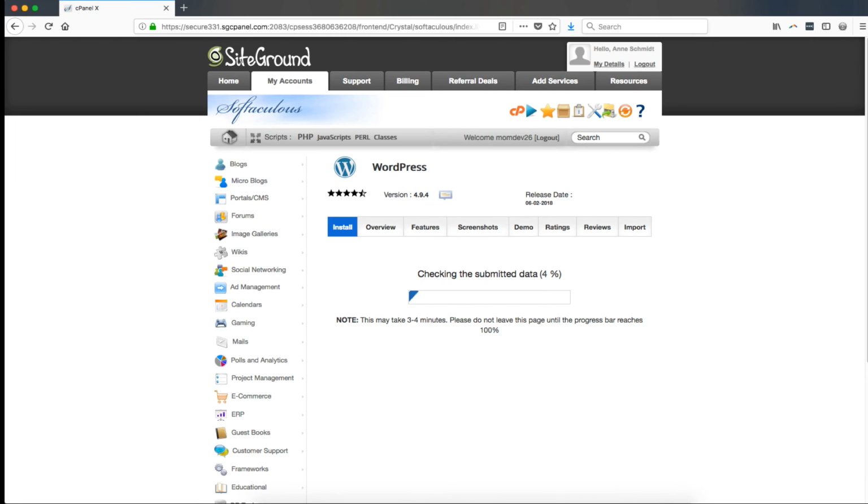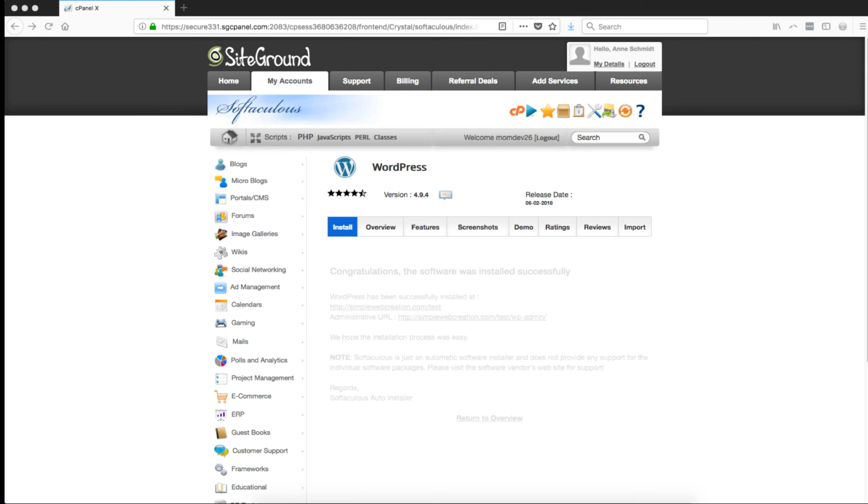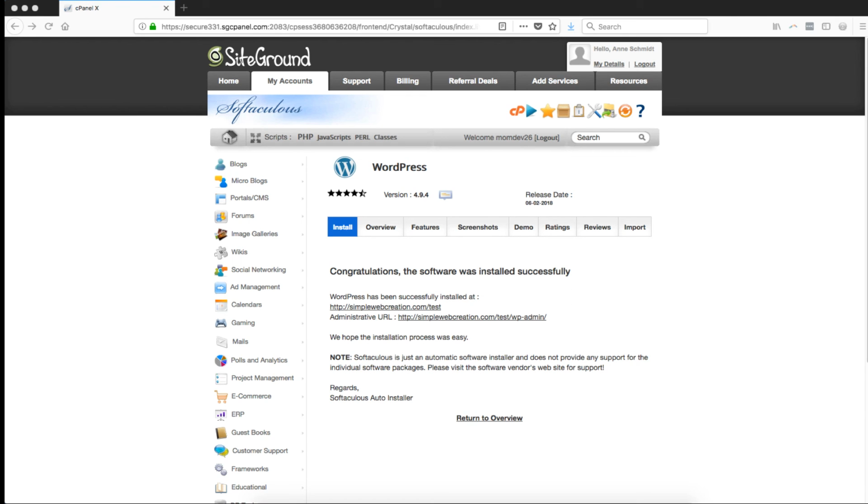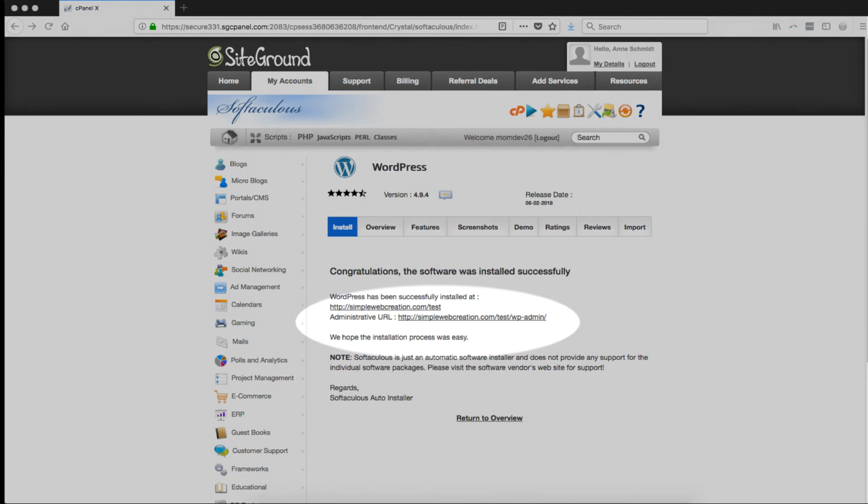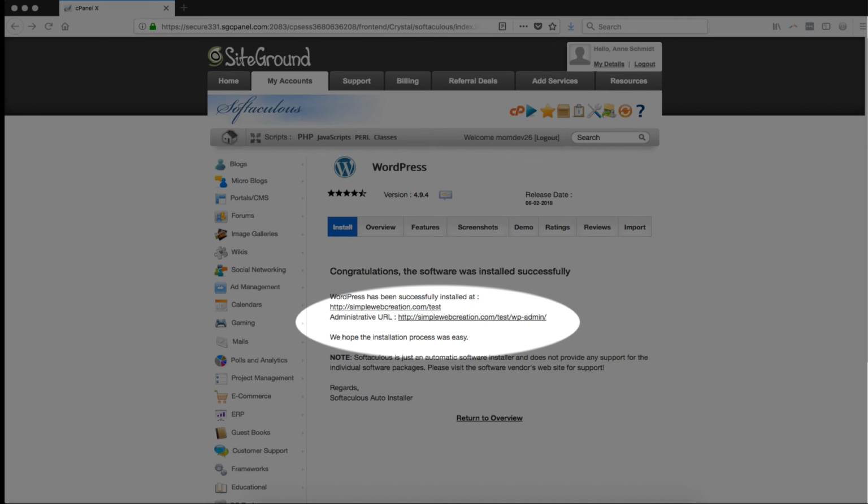As your WordPress installation is processing, you'll see this little status bar. It says it can take up to 3 to 4 minutes to install, but in reality, it usually takes 30 seconds or less. Once the installation is complete, you'll see this message that says, "Congratulations, the software was installed successfully." Your installation details will be emailed to you, but just in case, be sure to take note of the administrative URL here. Save this URL somewhere because this is your key to logging into what's known as your WordPress dashboard, which I'll explain in the next module.